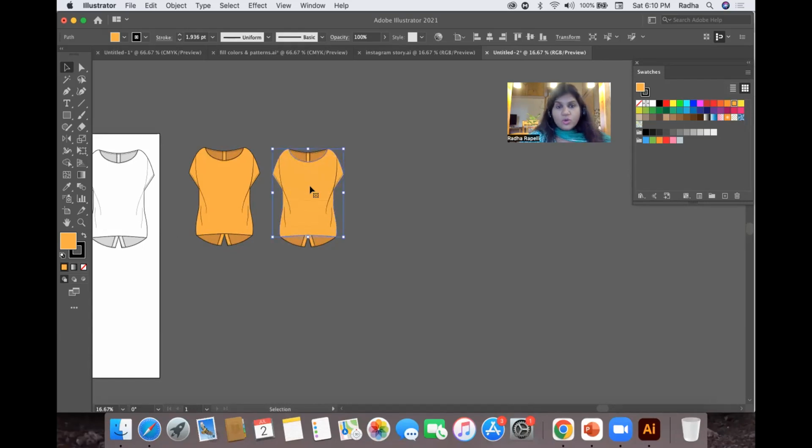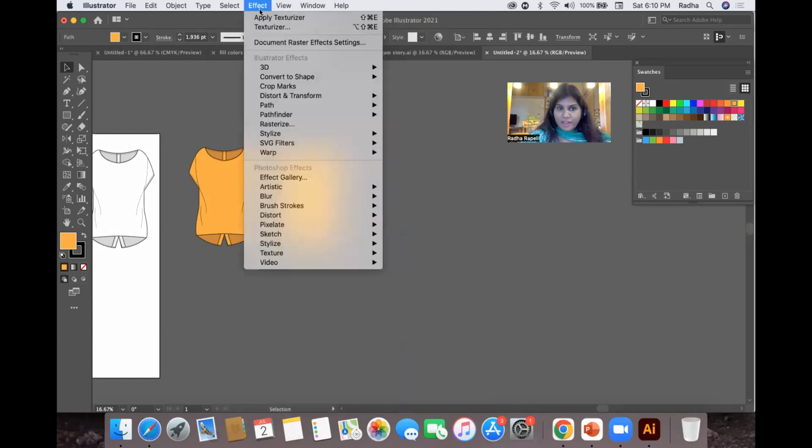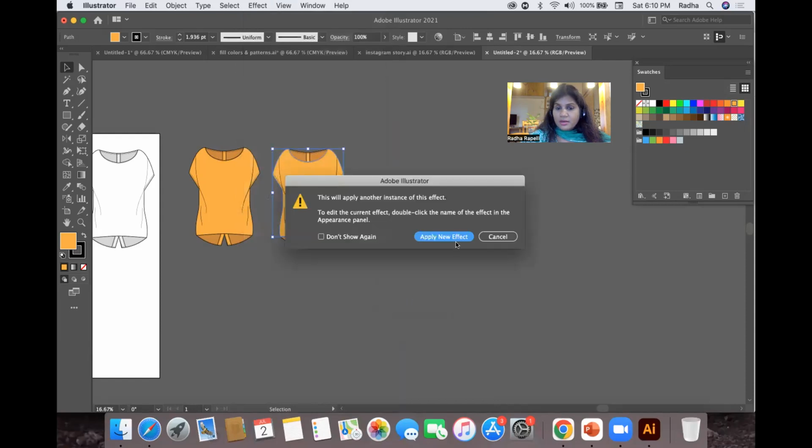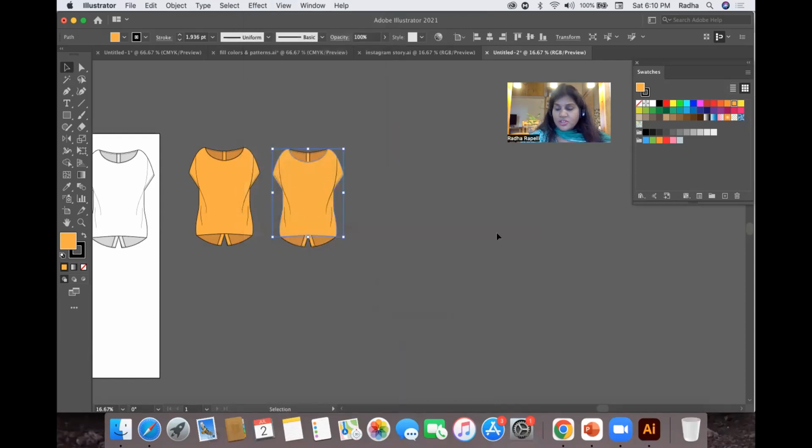पूजा सिर्फ ऑब्जेक्ट को सिलेक्ट करना है, go to effect and go to texture, texturizer. Okay, that's it. Click on texturizer, select the texture and say okay. That's it.